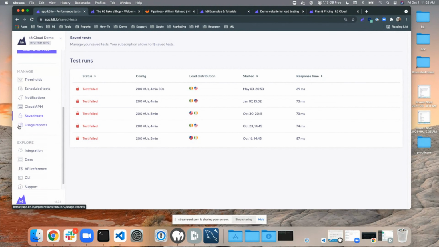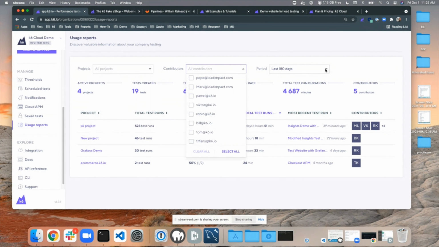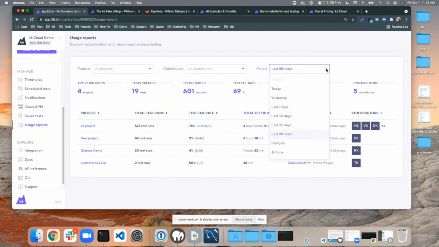Last but not least, inside of the manage section, we have usage reports. Inside of here, you can gain a comprehensive overview of all the usage metrics that are being generated behind your K6 Cloud subscription. We can sort by a specified project, a contributor to one of our projects, or even a defined period of time. As mentioned, we can gain a comprehensive overview of all the usage metrics.